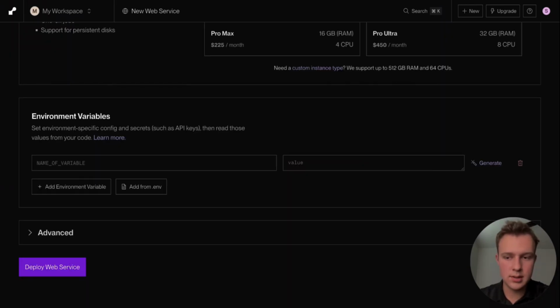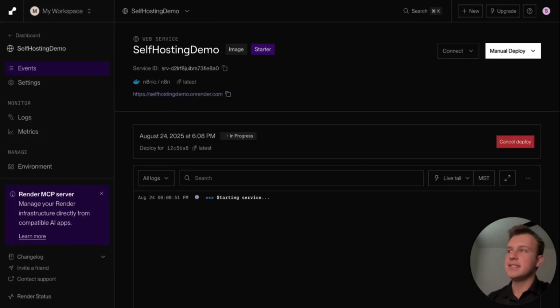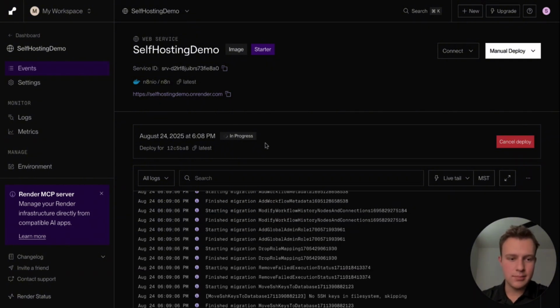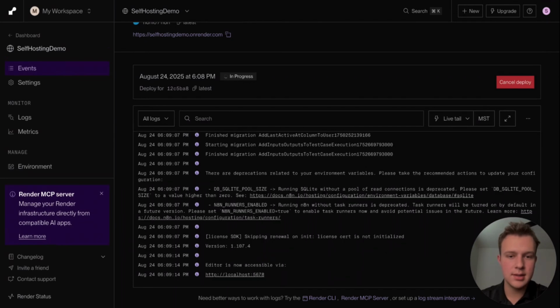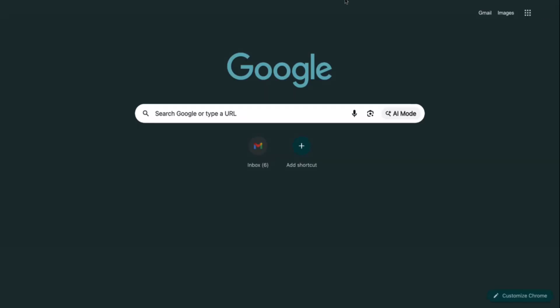We'll go down here and click deploy web service. Then you'll have to add in your billing details for the $7 a month, so I'm going to go ahead and do that. And now your web service is deployed. You are just waiting on this little thing here to say that it's done, or a check mark, it'll turn green. And then this will be your self-hosting link. Give it a second and wait for everything to get done. As you can see, we are now live. We can go ahead and copy this to the clipboard.